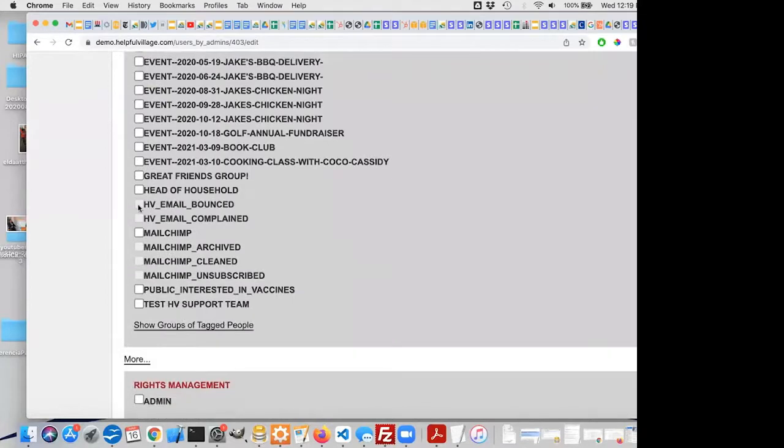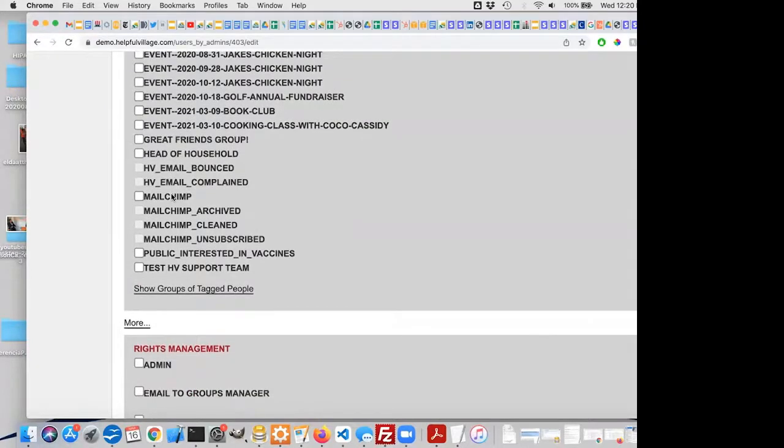Yeah, we unchecked the bounced email for you when we change the email address. So you don't even need to worry about that. We do that automatically. If we change the email address, we're going to try to start sending email to this person again.